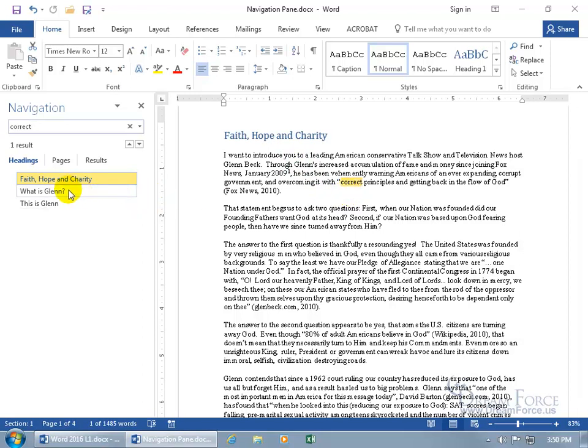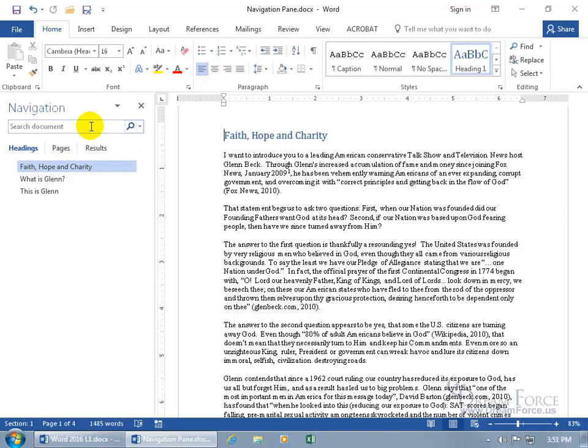Of course, "What is Glenn" isn't highlighted, so it's not found underneath that heading, or "This is Glenn" as well. Let's go ahead and do another one. Come up here and click on the X to clear it. Click in the box, and let's do American and see what kind of results we get.